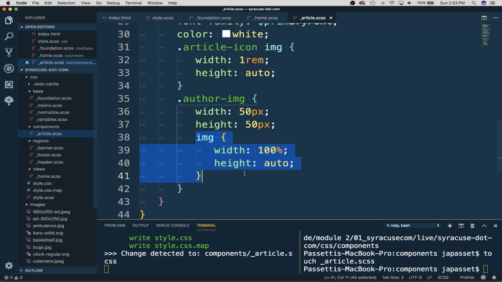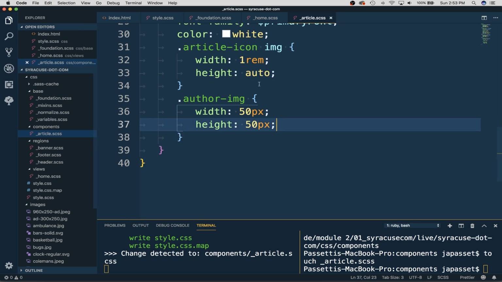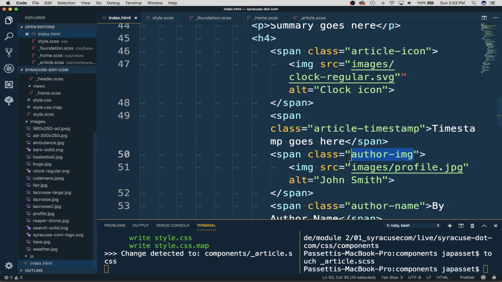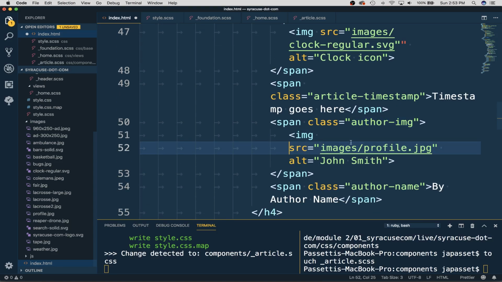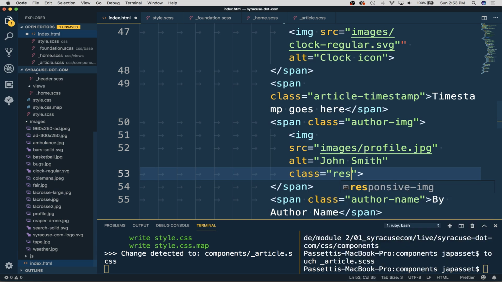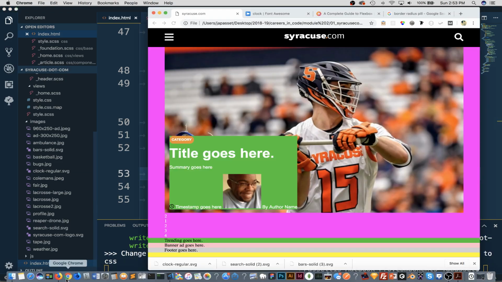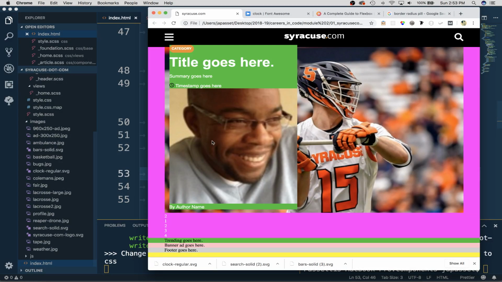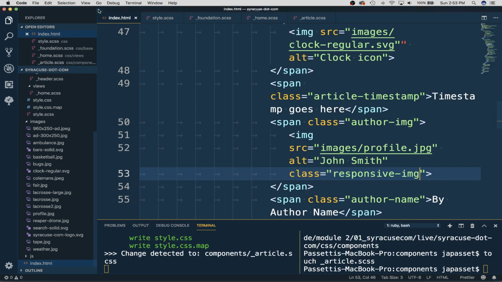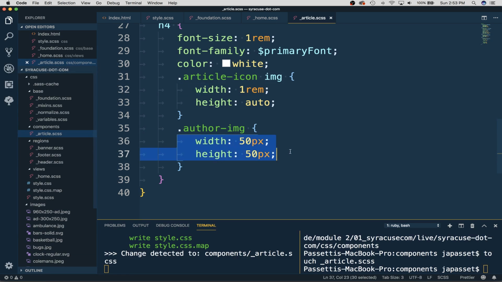What do we got? We have a utility class somewhere else that I could drop into my little image here. Image source, profile.jpg, alt, John Smith, class equals responsive img utility class that we created decades ago. Feels like decades ago. Oh my God. Why? Yo, image, what are you doing? Image, what? 100%? Yeah, you're fine. Author img. You're 50 by 50. Why are you so damn big?